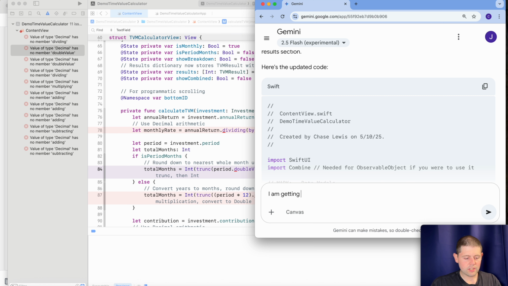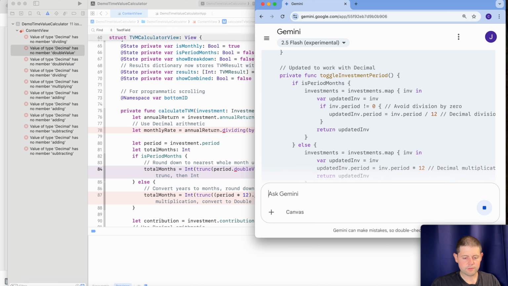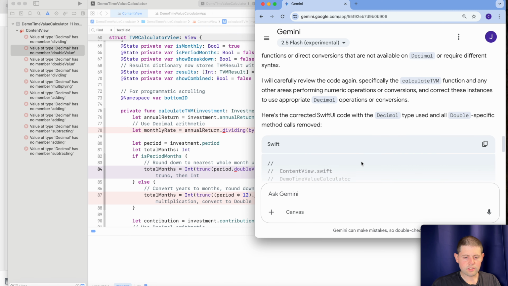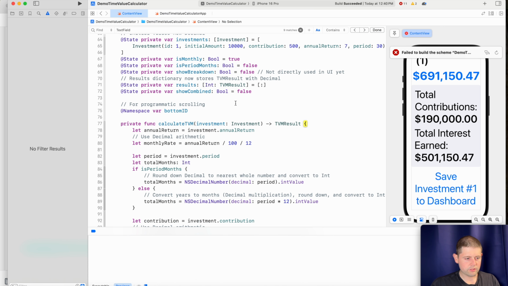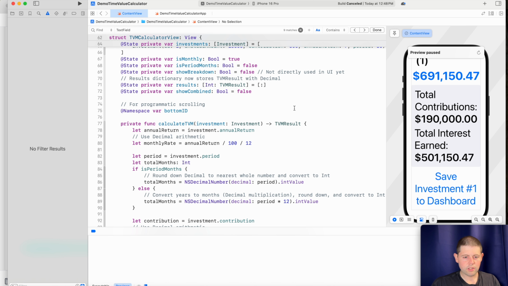I am getting several errors that say value of type decimal has no member. Can you remove those method calls on the double types? All right, looks like it's done. So let's check this out and see if this is any better. So we will highlight all our code here and replace it with the new code, and we'll let it rebuild. Build failed, but this time there's only one failure.